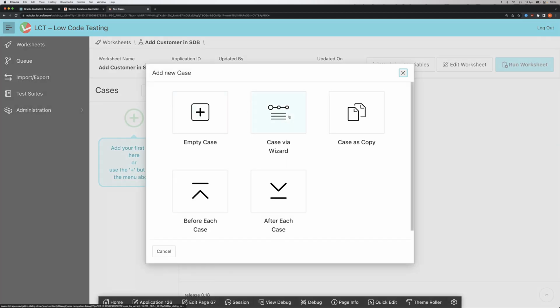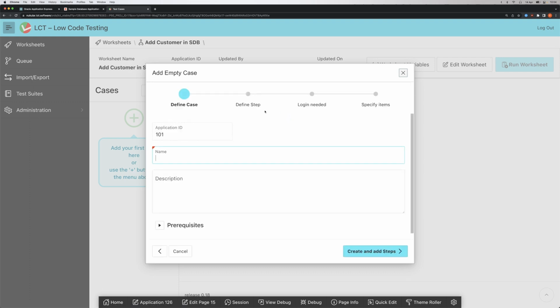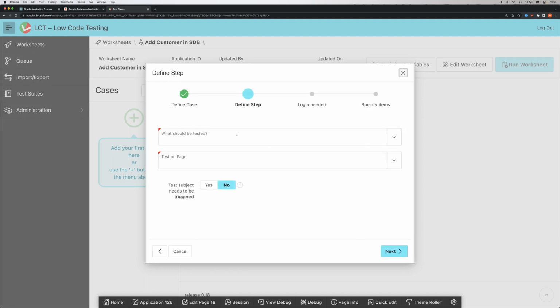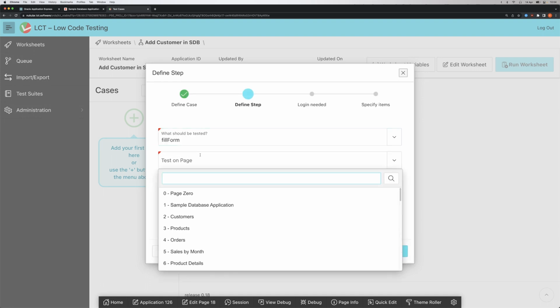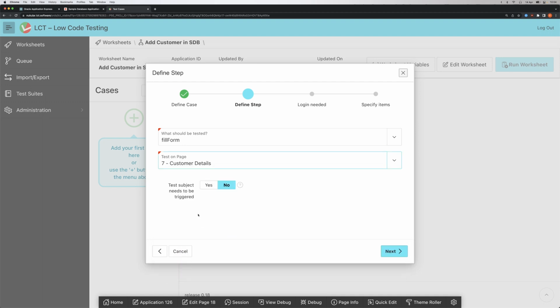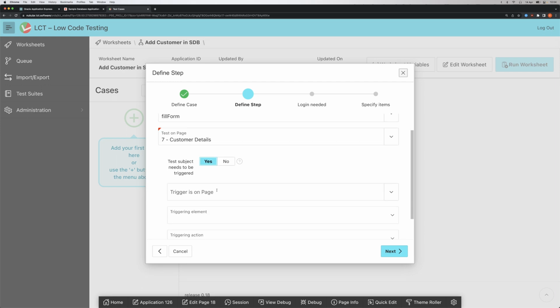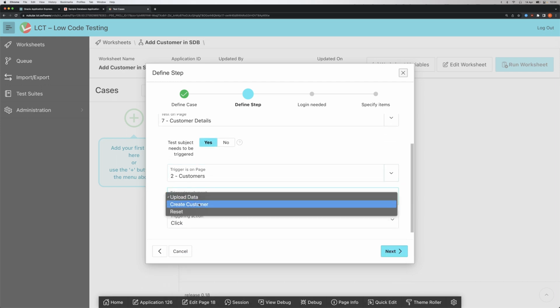In here we create a new case, and we use a template. Templates are a collection of things that make it easier to set up your test, like an Apex create page wizard. We are using fill form here, and then we have to give the page of the form. This is customer details, page 7. Because it is a modal page, we need to trigger it on page 2 with the Create Customer button.